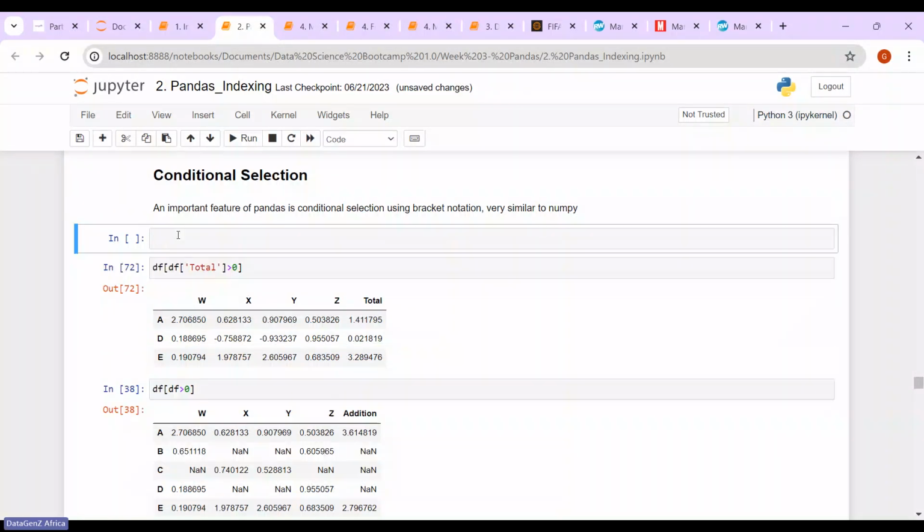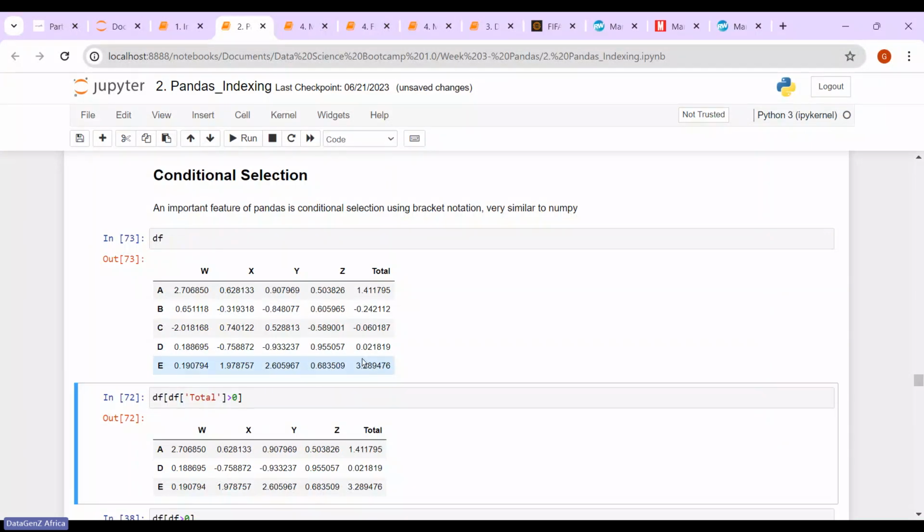If you look at the original data frame, you see that this is it. So you can see that minus 0.2 and minus 0.0 is gone. So we just have ADE. So that's how to do your conditional selection, either based on the entire data frame or based on a particular column, right?